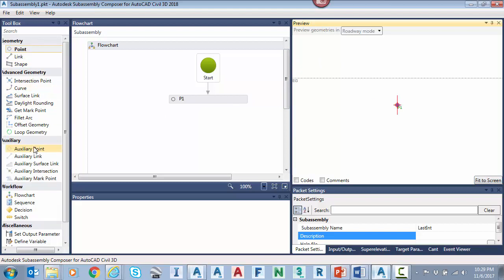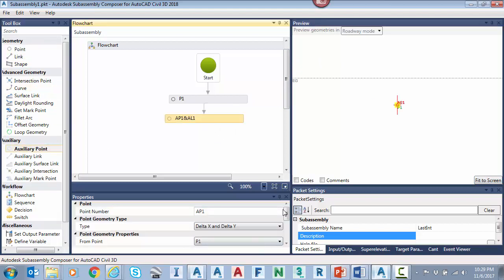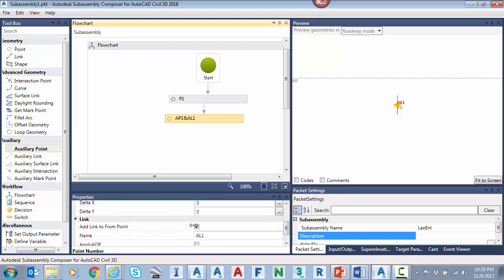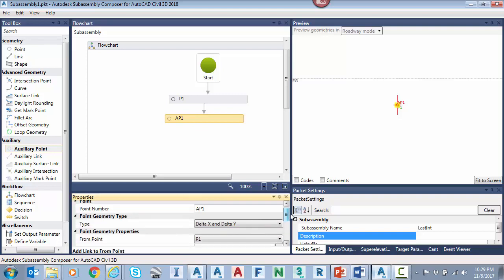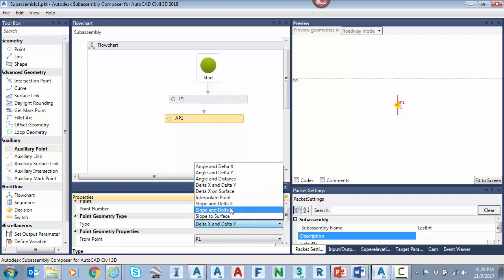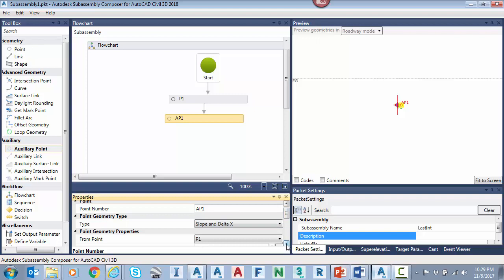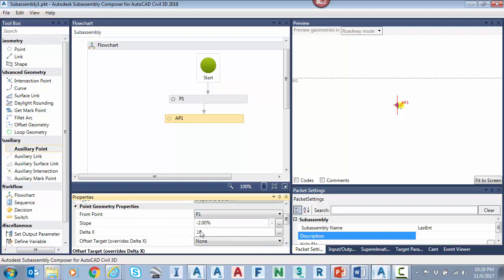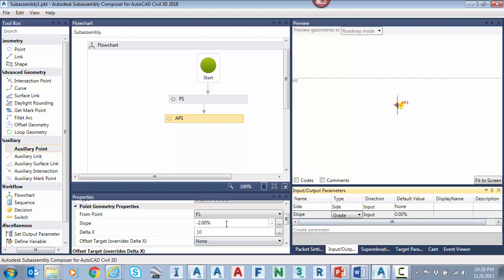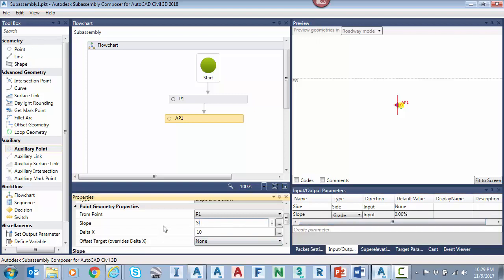And I'm going to create now an auxiliary point. And I'm going to turn off the create link to auxiliary point because I don't need an auxiliary link. And what I'm going to do is I'm going to go slope, and I could do delta X or Y, it doesn't matter. I'm just going to do delta X so I can put a large number in. I'm going to go from P1, and for my slope, I'm going to use the input parameter slope so that I can key this in. So there's my slope value that I'm going to enter. And for my delta X, I'm going to put 1,000 in. You could put 10,000, something very large, so that this would move far past any intercepting point that you're looking for.